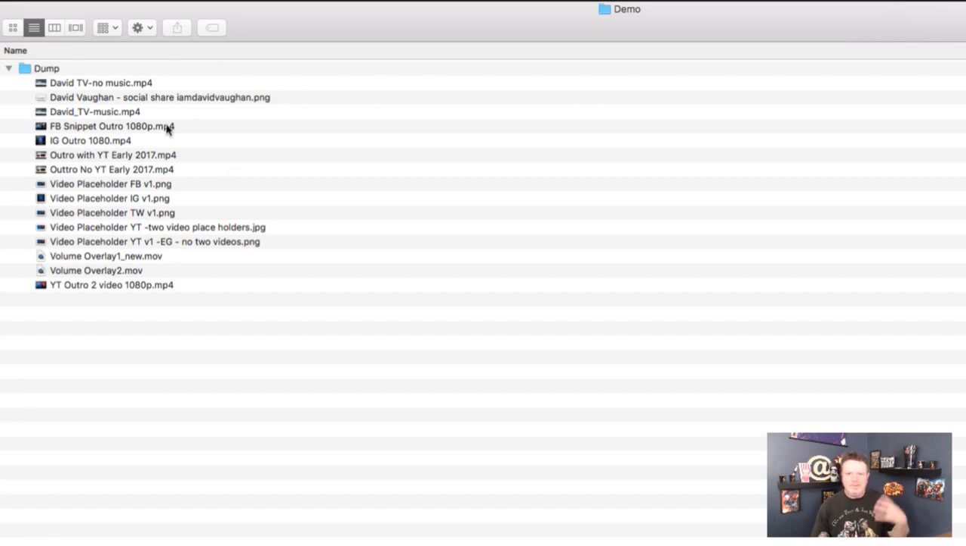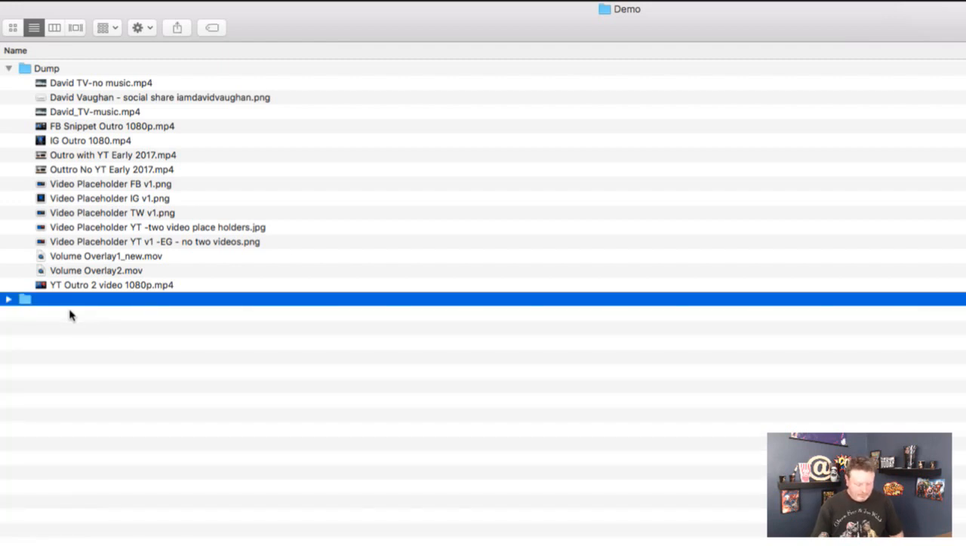I like having dump files. Dump files are places where I can dump lots of stuff in, and then I move it out to where it needs to go. So you can have a dump file as well. So the first thing you want to do is create a new folder. And I call it template.